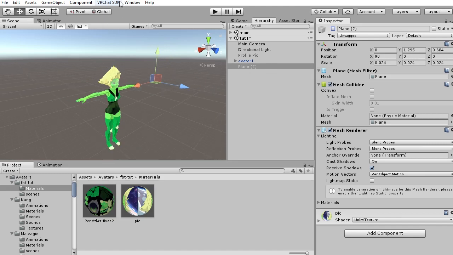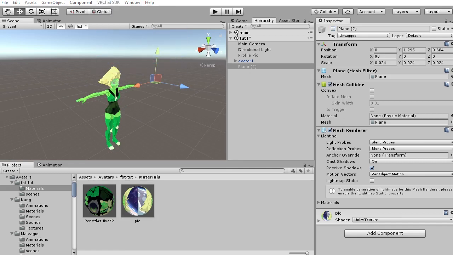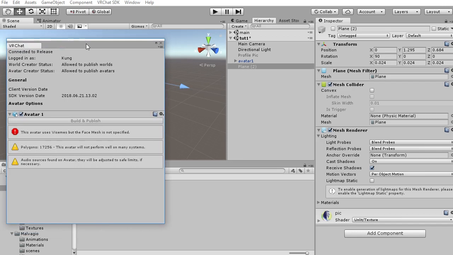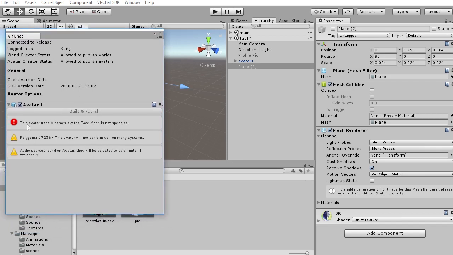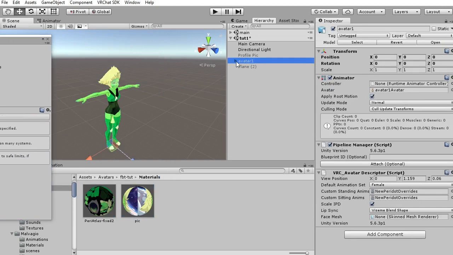So if I were gonna upload the avatar, I'd open the VRChat SDK, show the build control. Oh, looks like when I re-imported, it lost the body mesh for the Visemes, so you want to make sure you fix that. See, this error message came up. So if that happens to you, go back here, and you can see that it doesn't see the face mesh for the Visemes. So to fix that, you're going to want to take the body mesh here and drag it down here where it says face mesh, drag it on.